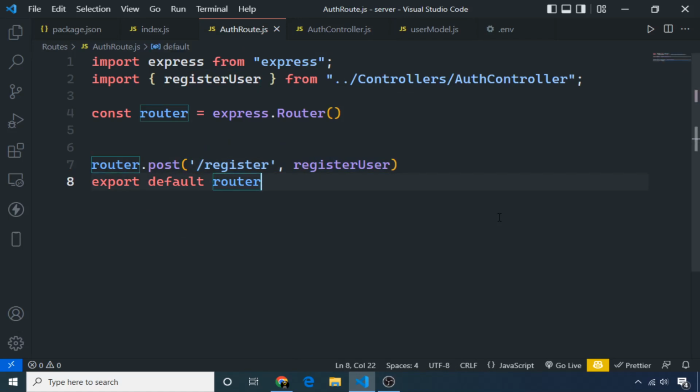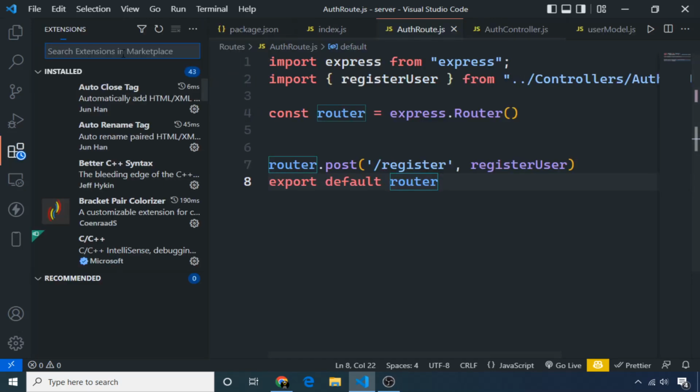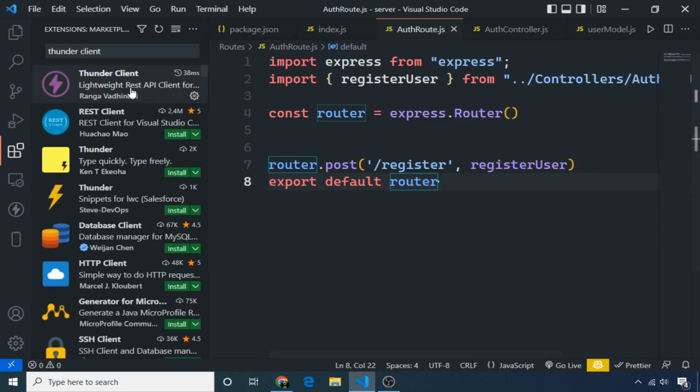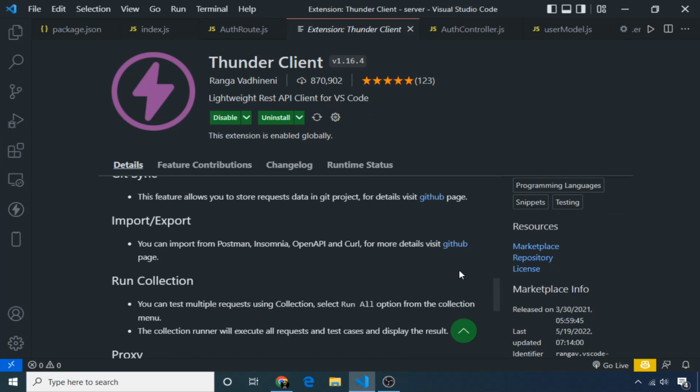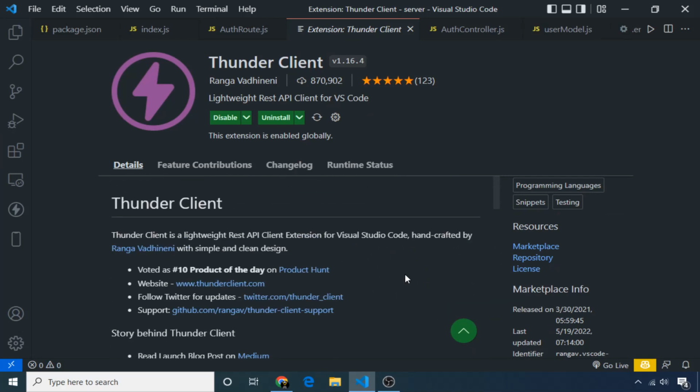Many times we use Postman for the testing of APIs. I am not against Postman. It is also a very good tool. But practically I use Thunder Client because it is integrated in our VS Code and I find a lot of ease while working with it. So you can install Thunder Client by simply going to extensions and writing Thunder Client. So this is the Thunder Client extension. Just click on this and here you can find the explanation of this extension. It is very useful. So we are going to use this.